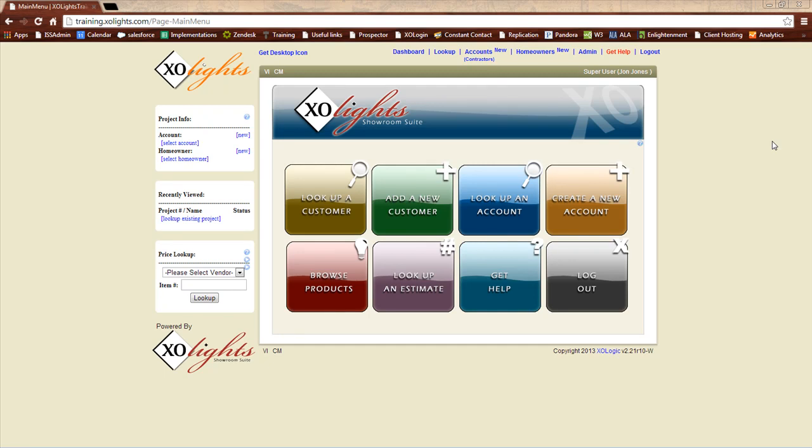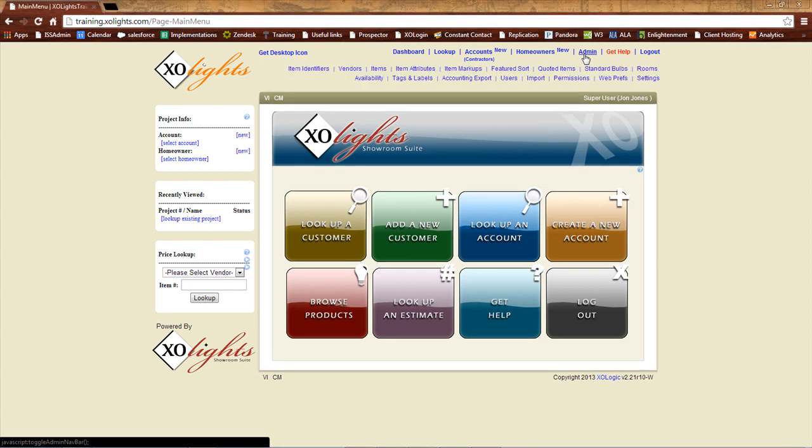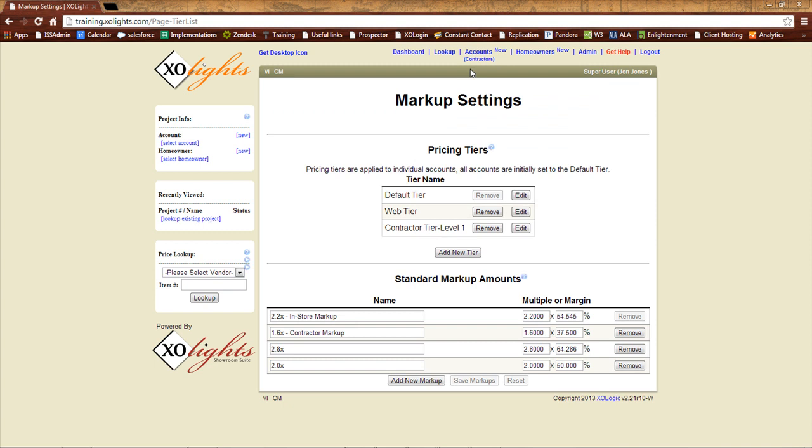In this video, we're going to cover markups. You need to be logged in as an administrator in order to set or change markups. And once you are, you'll go ahead and click Admin and then go to Item Markups right here.